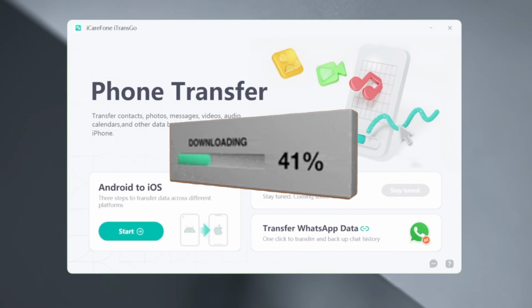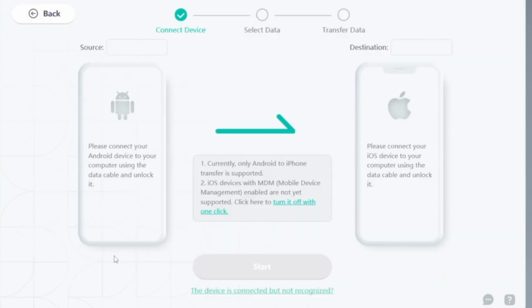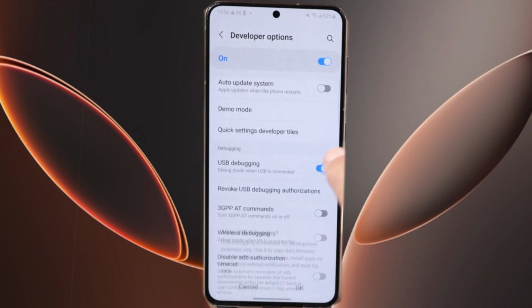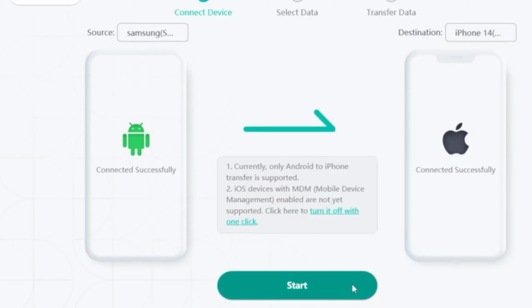Download and install iTransGo on your computer, then open it. Click the Start button. Connect both Android and iPhone to your computer using USB cables. Enable USB debugging on your Android phone by following the on-screen instructions. Trust the computer on your iPhone by following the on-screen instructions. Then hit Start.